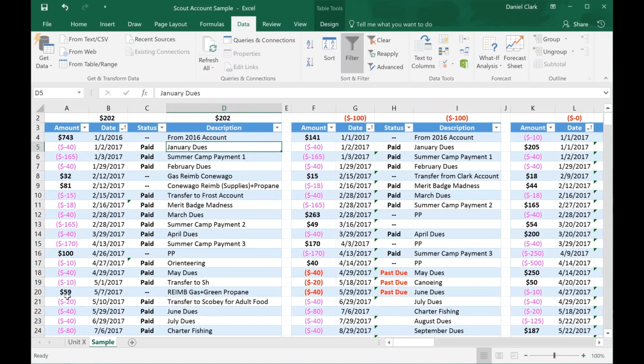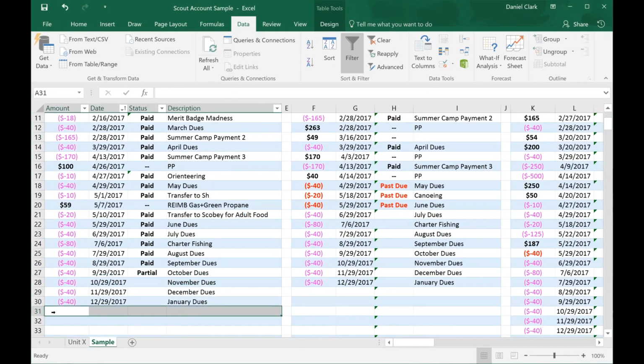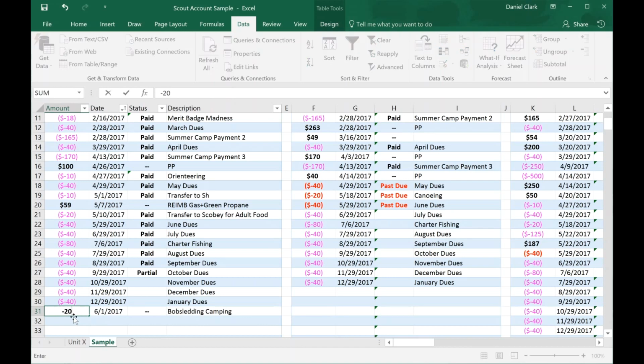So when you want to do a camping trip, you simply come to the end. You would add the cost. Let's see, this camping trip costs $20, and it is due on 6/1. It automatically does the year for you. And this is a bobsledding trip, might as well make it good, right? Oops, sorry. If it's an invoice, you have to put a negative amount. And as you see, it says due now.